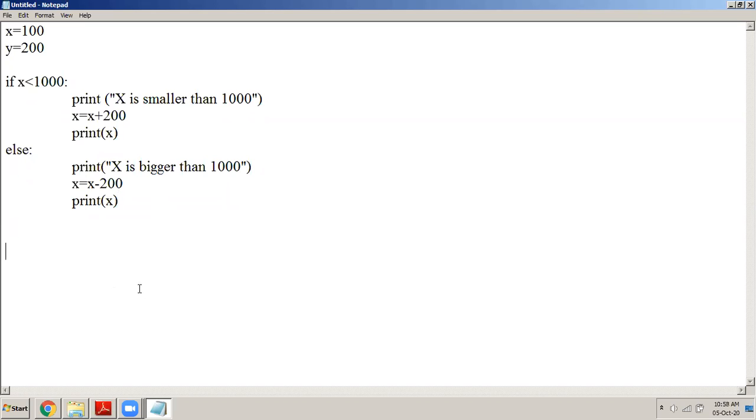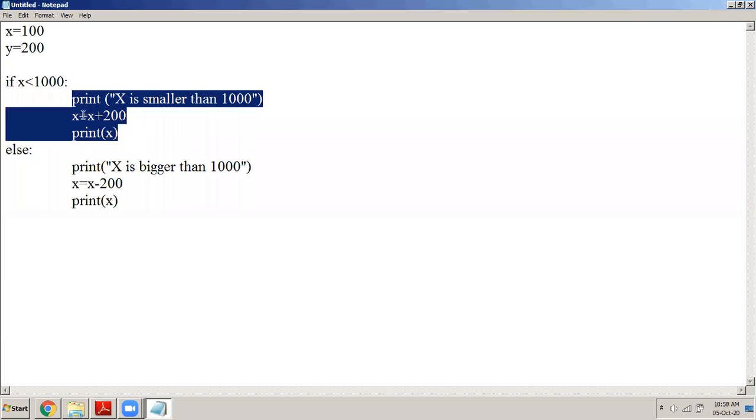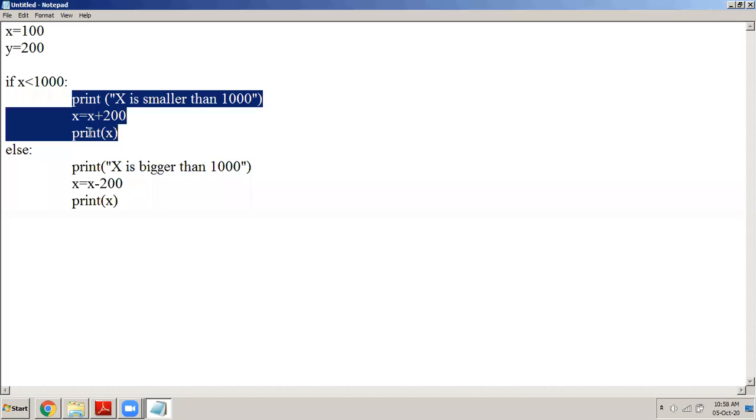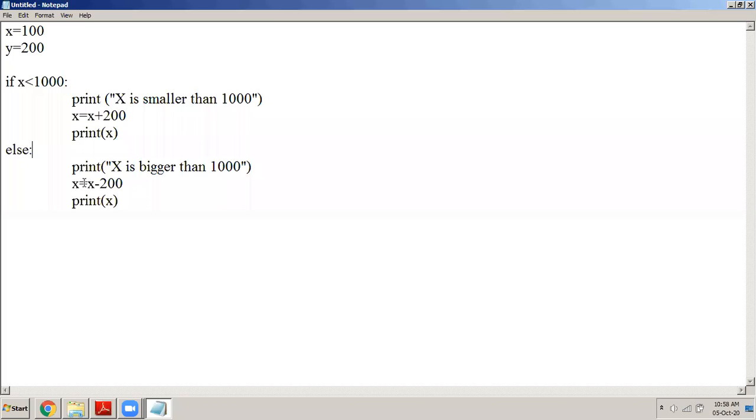So now look at this. These three statements belong to the if block. There is no flower bracket here. But how do we know that they belong to the if block? Because you have written them exactly one tab space inside. This is also exactly one tab space inside, and this too. So whatever you write one tab space inside from here to here is the if block. And I know that these three statements belong to the else block because I've written them one tab space inside.